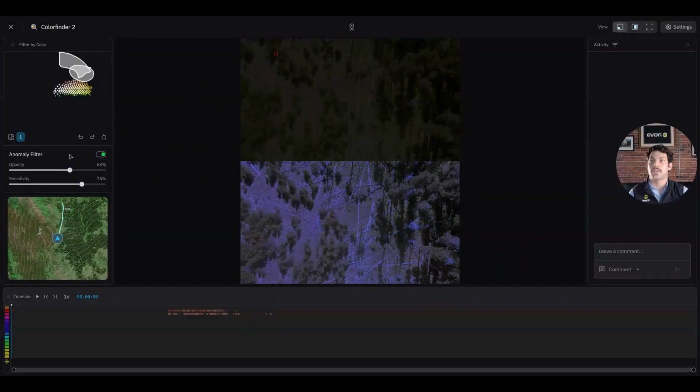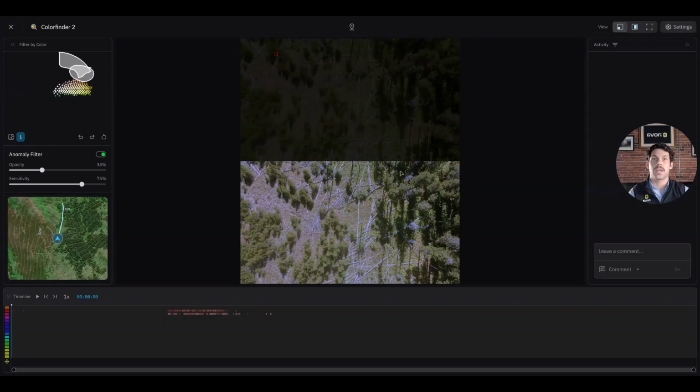We can also adjust our anomaly filter. When we turn down our opacity, you can see how that adjusts on this frame right here. And our sensitivity is actually in correlation with our anomaly line detector right at the bottom here. So if I dial this back like that, we can then hop into our new map view.